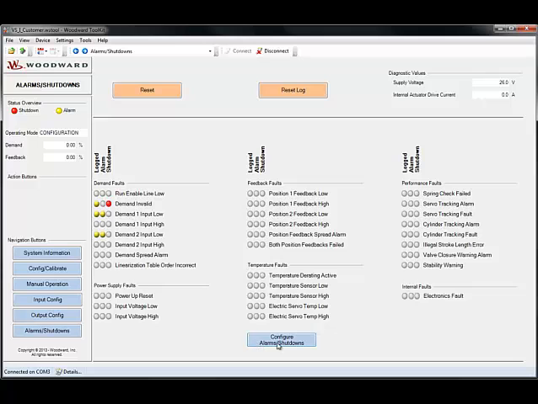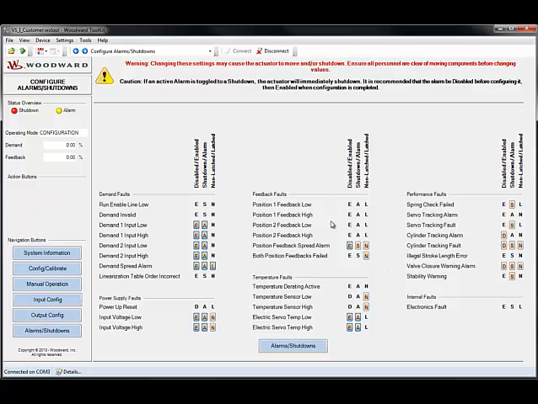Down at the bottom of the page, there's a button that allows you to step to the Configure Alarms and Shutdowns. Here's where you can configure many of the diagnostics in the actuator. The first column allows you to configure whether the alarm or shutdown is enabled or disabled, an alarm or shutdown, and whether the alarm is latching or non-latching.